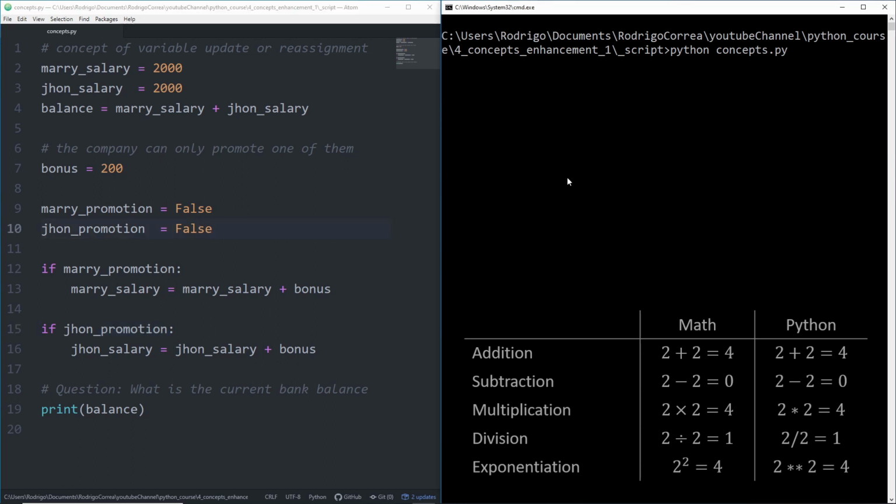And if I run that code, you see that it returns 4,000. So here in line 19, we are printing balance. And balance now is 4,000. Why? Because you see that it's 2,000 plus 2,000, the amount of money each one gets. And there was no, let's say, promotion. So Mary did not get promoted, nor John.